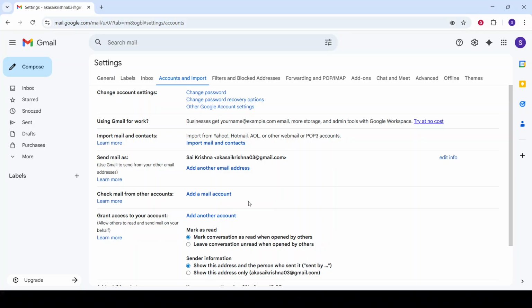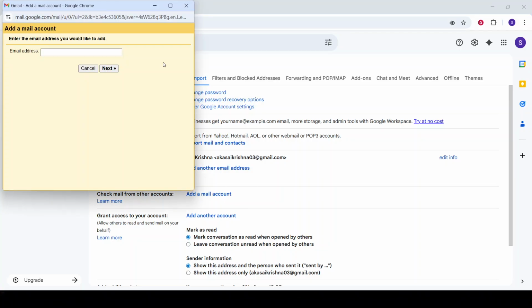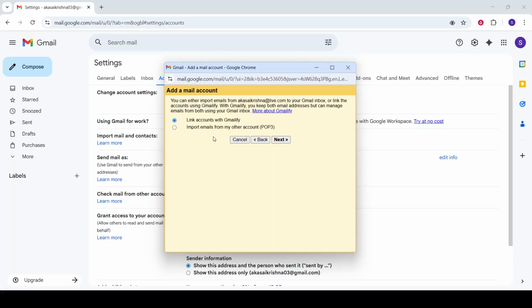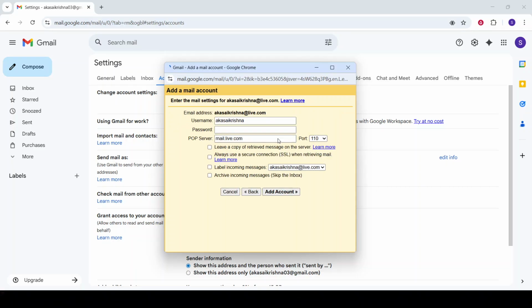Once you're there, scroll down a little until you see the section labeled Check Mail from Other Accounts. Next to it, click Add a Mail Account. A small window will appear and you'll be prompted to enter your domain email address. Once you've entered it, click Next. You'll need to select Import Emails from My Other Account POP3, and then click Next again.